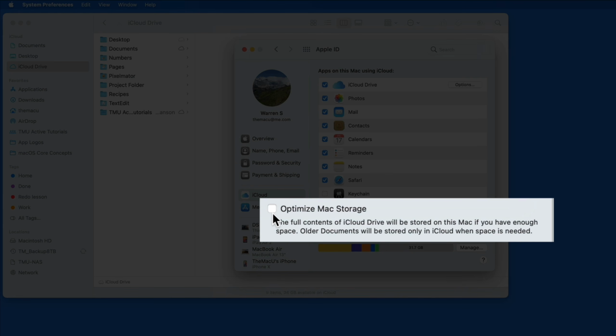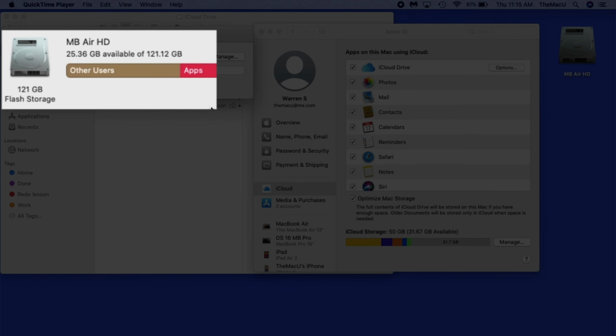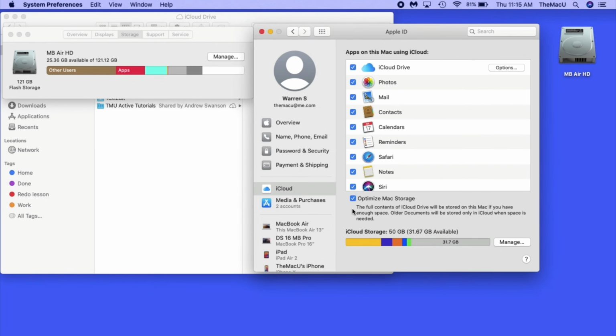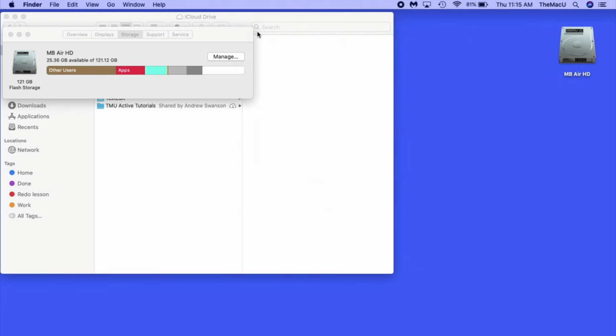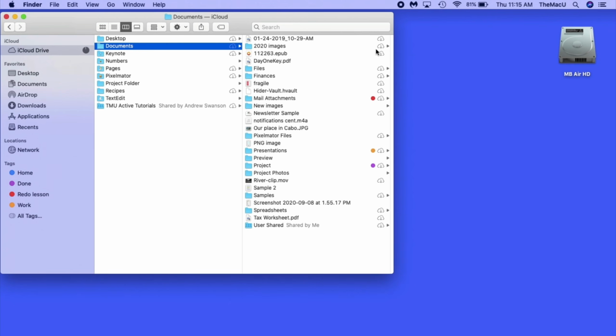Finally, we need to mention the Optimize Storage option. This can be great if you have a Mac with a smaller storage drive than your main Mac, such as this MacBook Air that only has 128 gigs of storage. I can still have iCloud Drive activated on here, but with Optimized Storage turned on, not all my iCloud Drive folders and files will be automatically downloaded to this Mac. They're going to be available to download from iCloud as I need them.